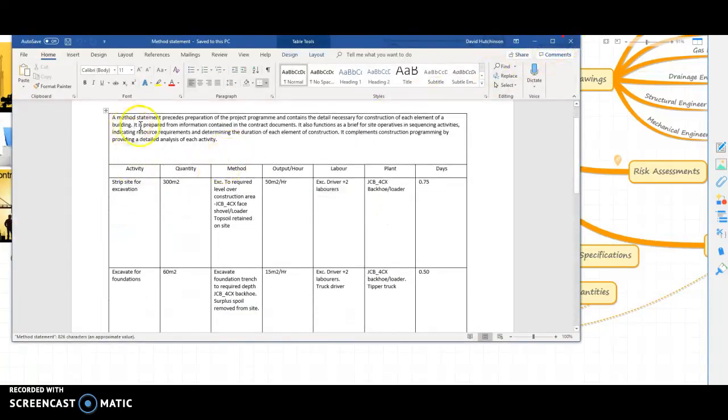Okay, so a method statement precedes preparation of the program schedule of work and contains the necessary detail for the construction of the building. It is prepared from information contained in the contract document. It also functions as a brief for site operatives in sequencing activities, indicating resources required and determining the duration of each element of construction. Right? It complements construction programming by providing a detailed analysis of each activity.